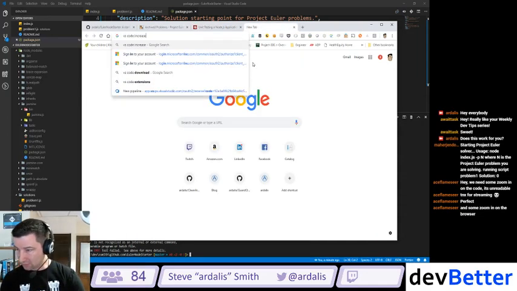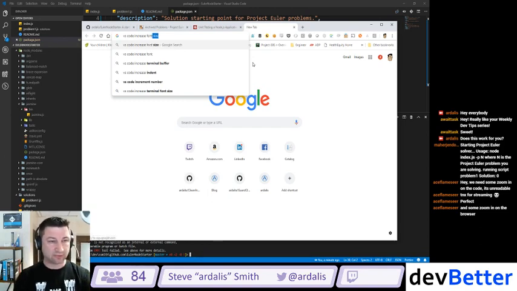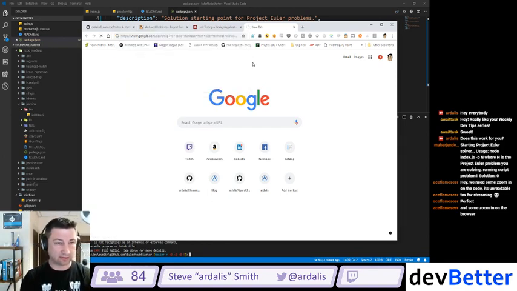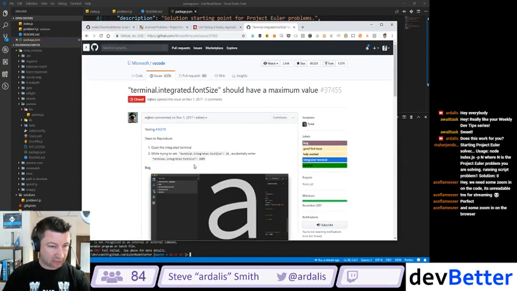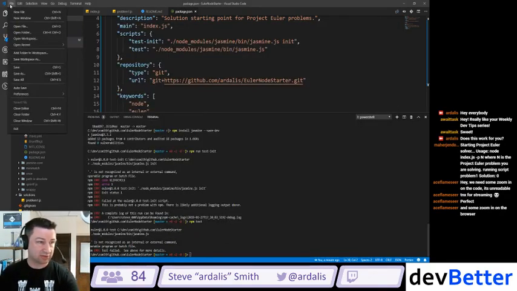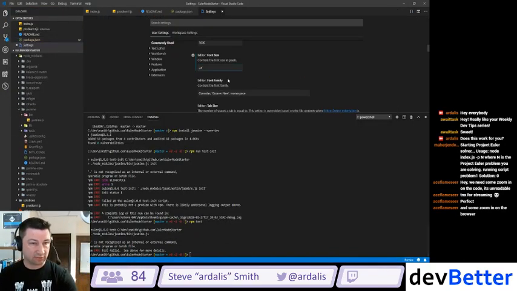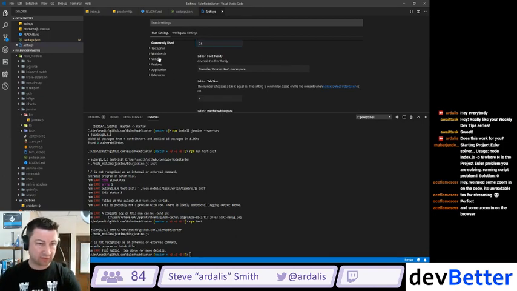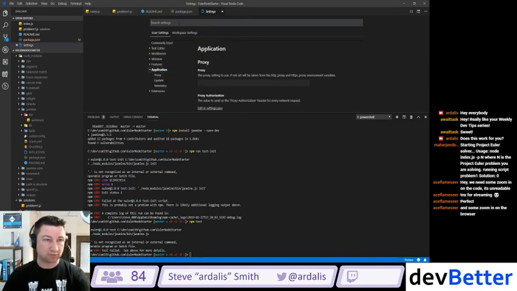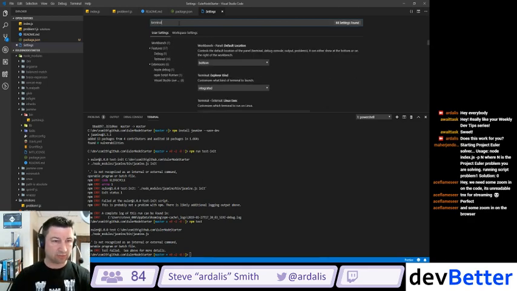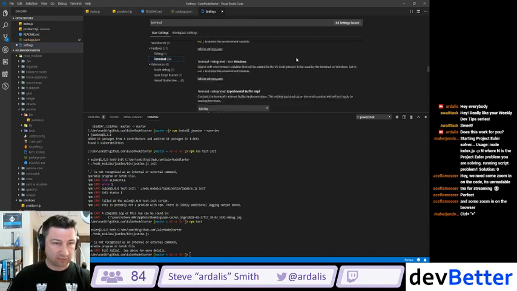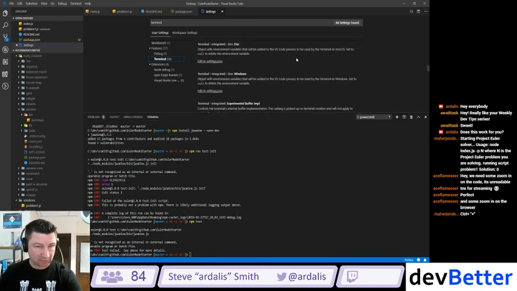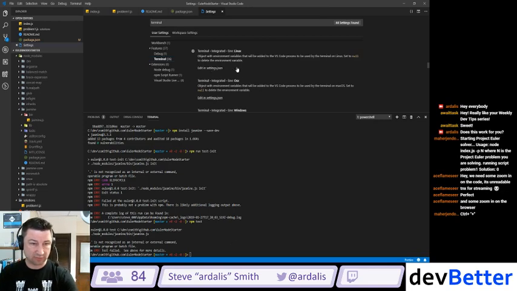VS Code, increase font size, terminal window. Terminal window font size. What do you know? Let's go back to preferences, settings, text editor, application, search terminal. Terminal. There's a JSON file somewhere. Just go settings.json.